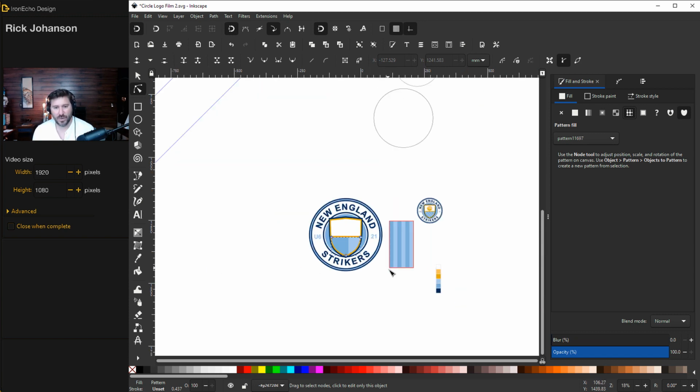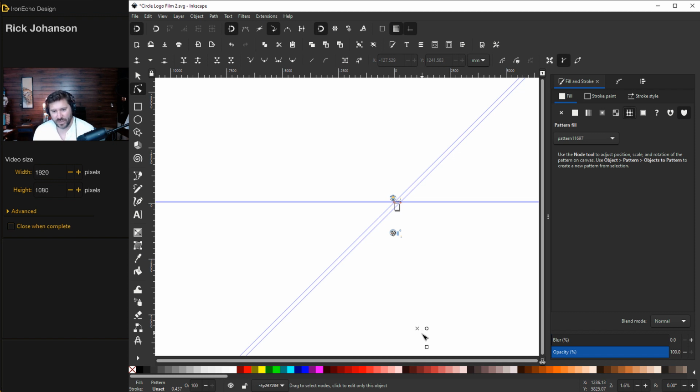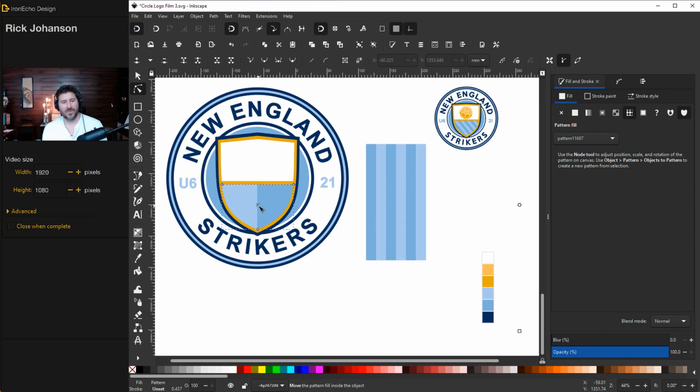I gotta zoom way out. There it is. You're looking for the X, the circle, and the square. These are the editing tools that need to be on top of your pattern. So let's zoom back in. What I did right there is I took the black X that was way out in left field and brought it on top of the shield because that's our pivot point.